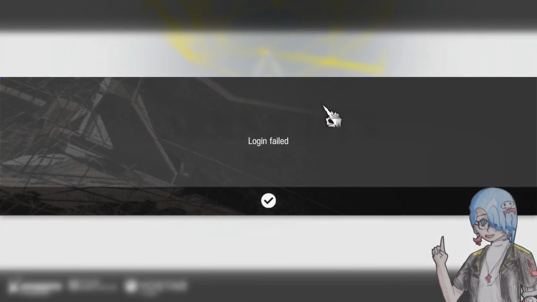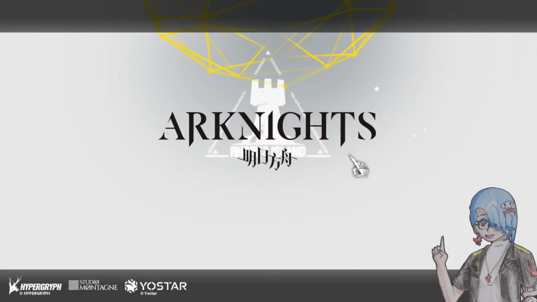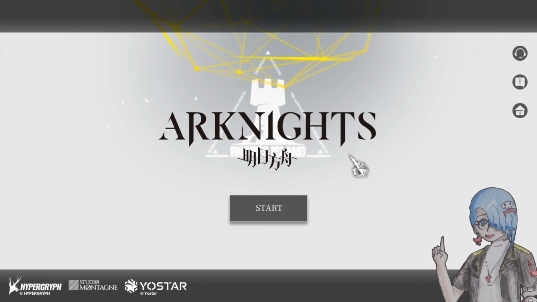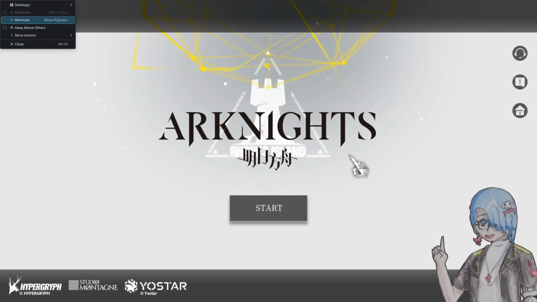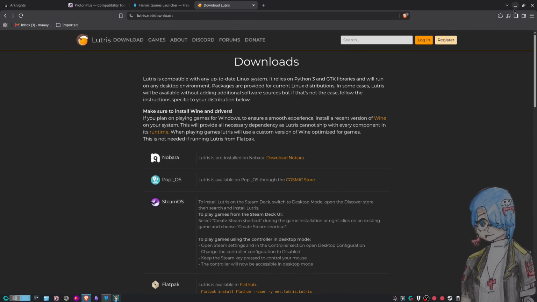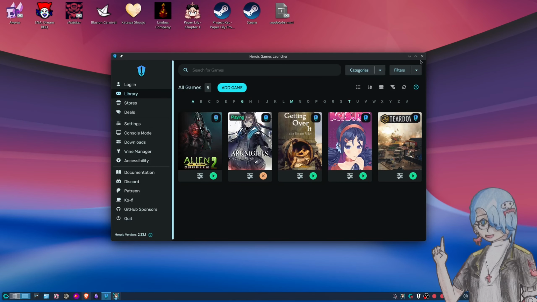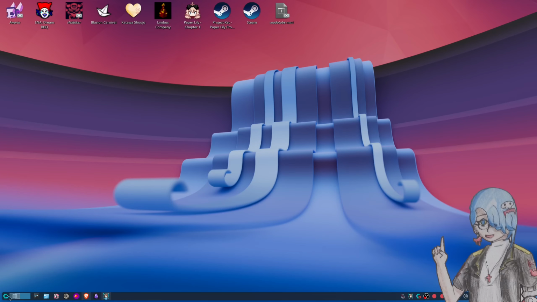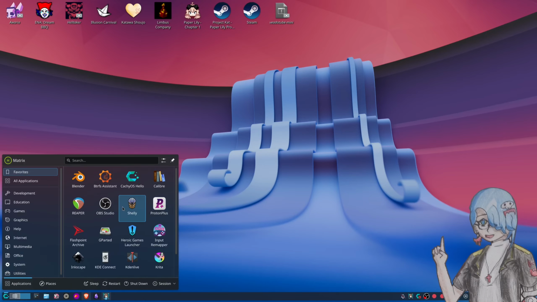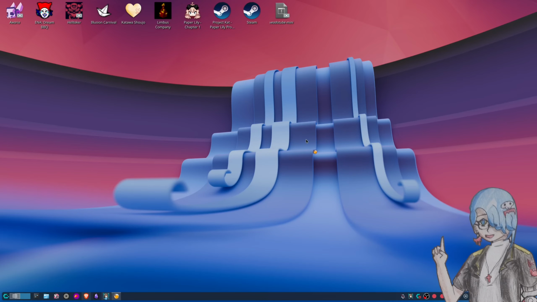So that was the method of, yes, login failed, I know game. But yes, that was the method of setting up Arknights on Linux using the Heroic Games launcher. Now, moving on, I shall show you how to do this now on Lutris. So let's open up Lutris.